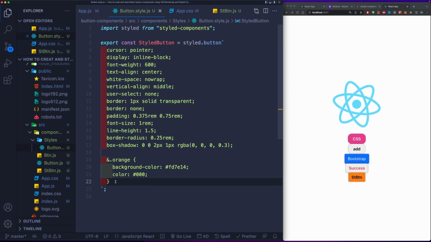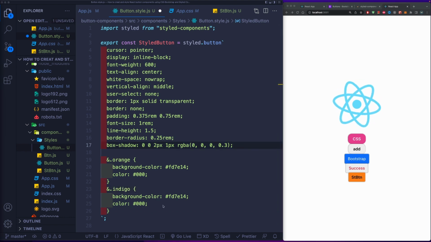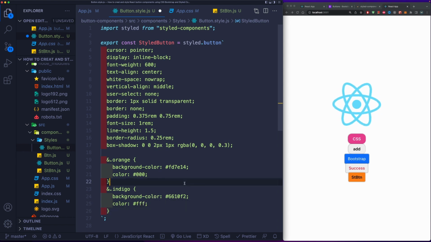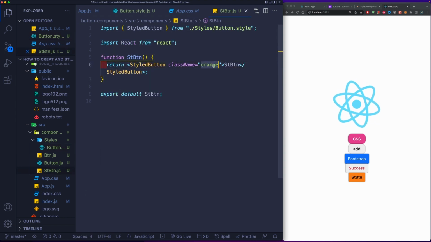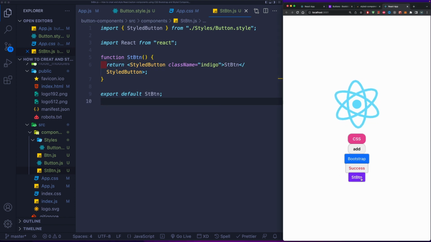Don't believe me? Let's create another one. Let's say, just copy this. Let's change this to indigo. And I'm going to just copy and paste in here another color, which is hexadecimal color 6610F2. And then the text color will be white. So let's change the class. Let's go into our button and change the class to indigo. And there we go. We have an indigo color, which is violet, I don't know, lila and whatever. And yeah, the color of the text is now white.